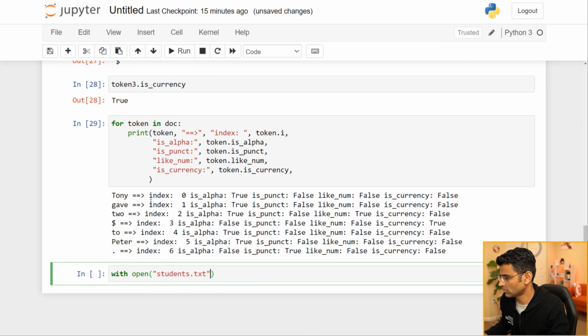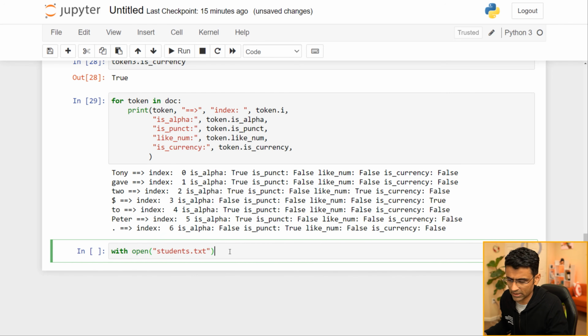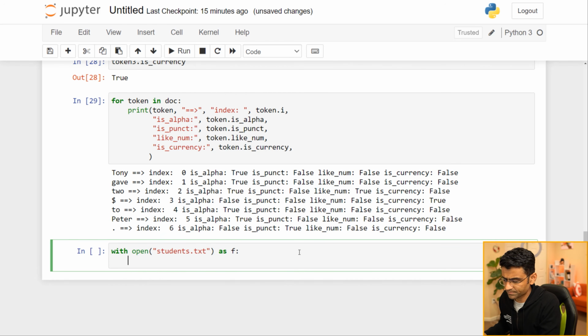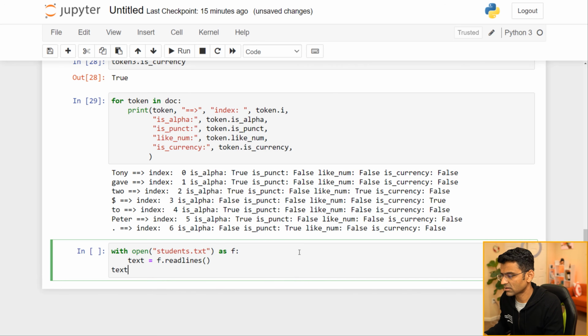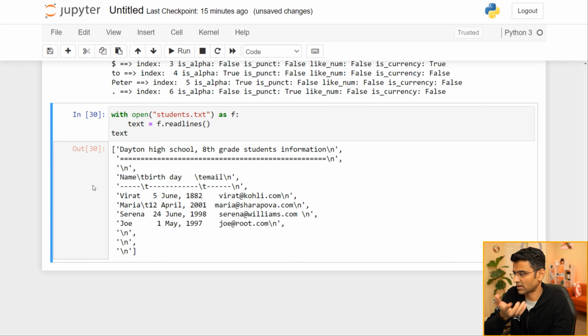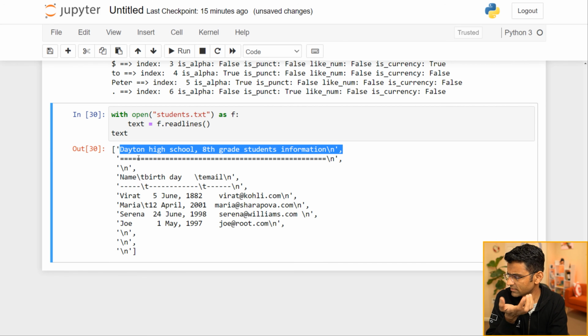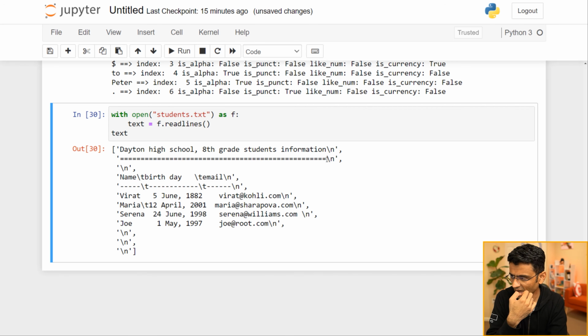So you all know how to read the file in Python. When you do f.readlines, it will read all the lines in a text file as an array. So text is an array of all the lines. You know what \n is, right? For the new line.